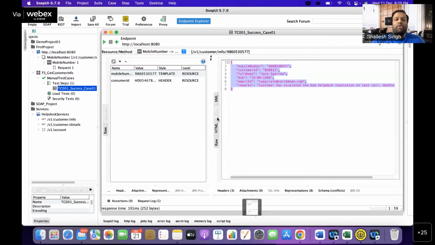JSON is nothing, I have told you already. JavaScript Object Notation. So this is a JSON format. This is very simple to understand. Mobile number, colon, its value. Name, value. Name, value.